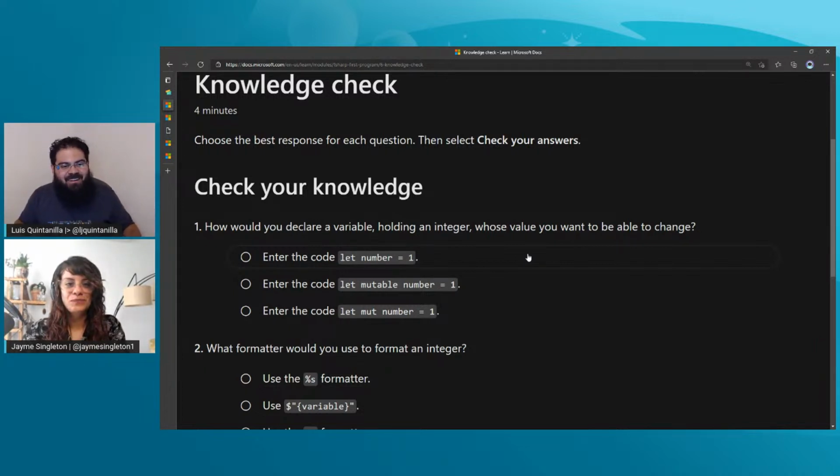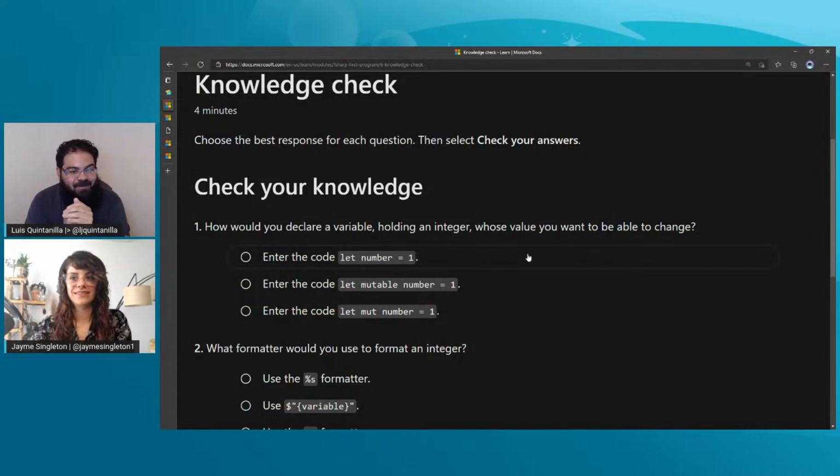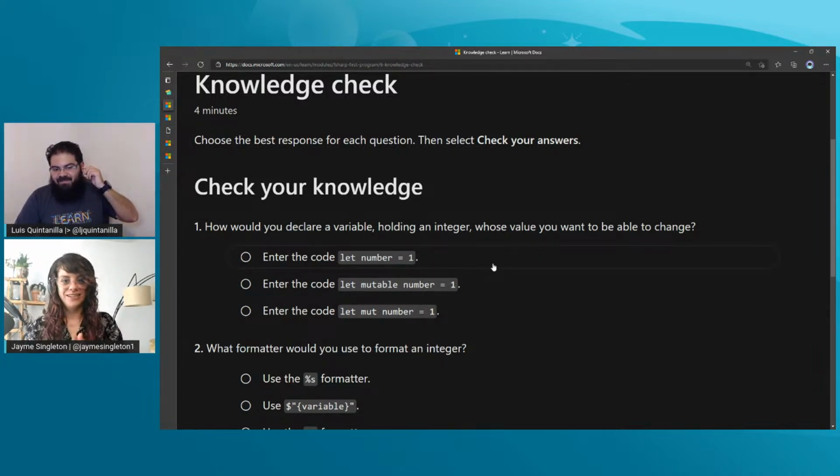Okay. All right, so let's see. The question number 1 here is, and you can actually follow along, feel free to chime in the chat as well: how would you declare a variable which has an integer and you want to be able to change it? So remember, data is immutable by default in F#. So if you wanted to be able to change it, how would you go about doing that? We have 3 options here. Yeah, you need to make the data mutable or allow that to happen.